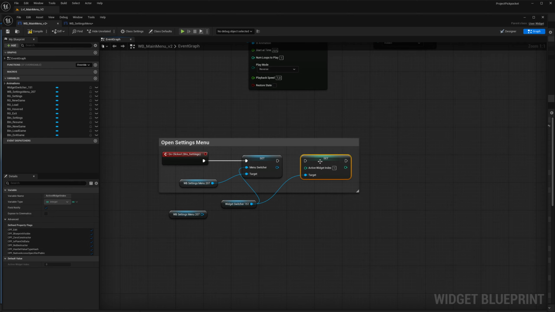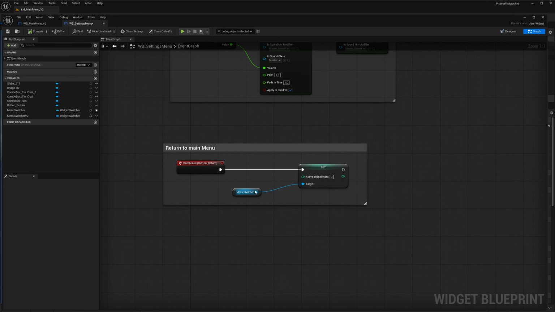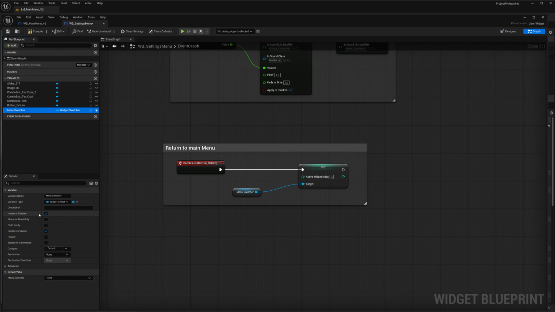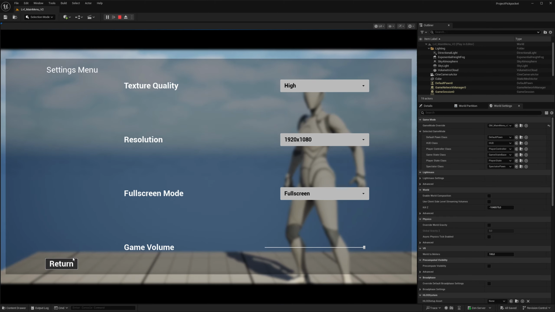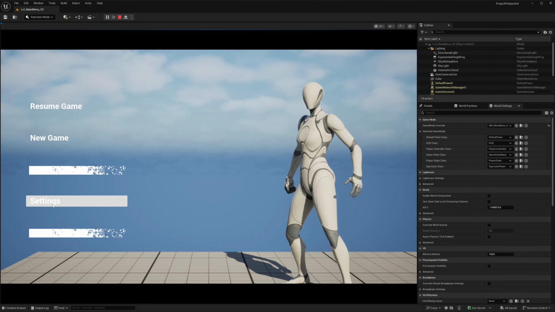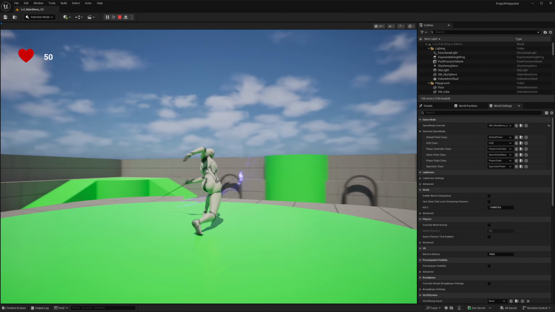right? And then you just want to do it like normal, set active index to 1, so it's set like this. Your code should look something similar to this, and then that will get a reference automatically through there, and that should be good. Also just make sure that your menu switcher is set to instance editable and exposed on spawn. And now if I run, you can see we can go to the settings menu, return, settings menu, return, settings menu, return, and we click new game and it'll take us in, right?